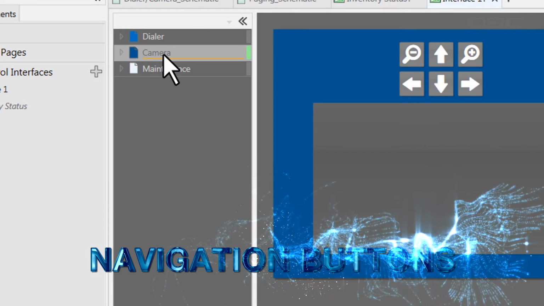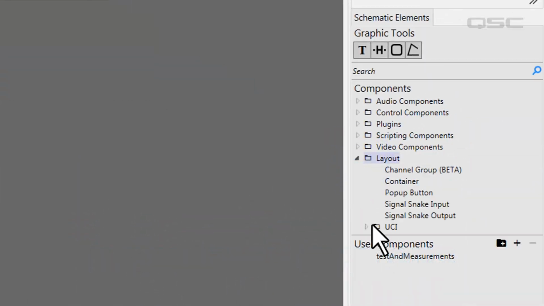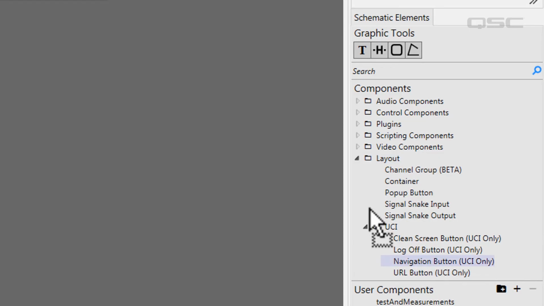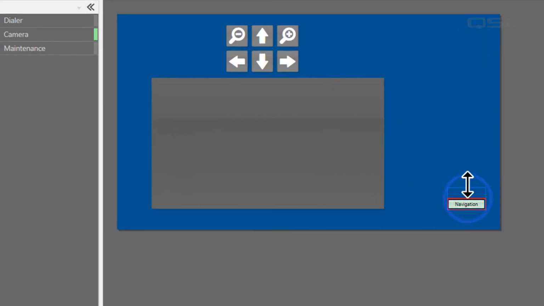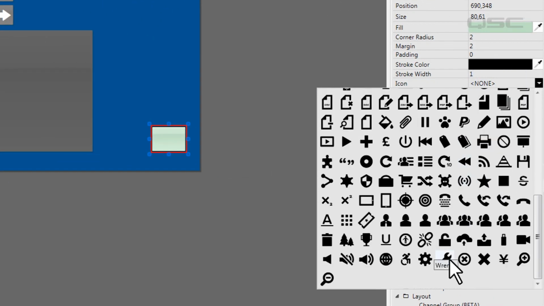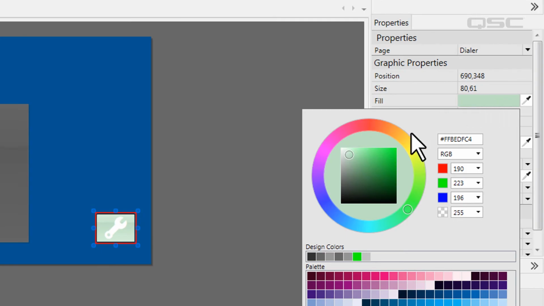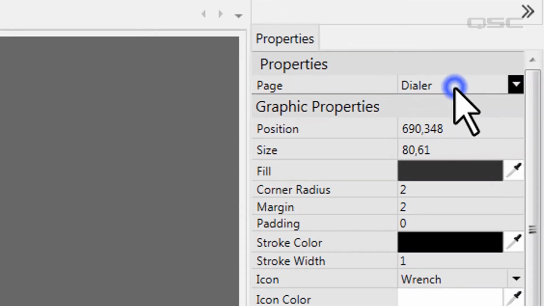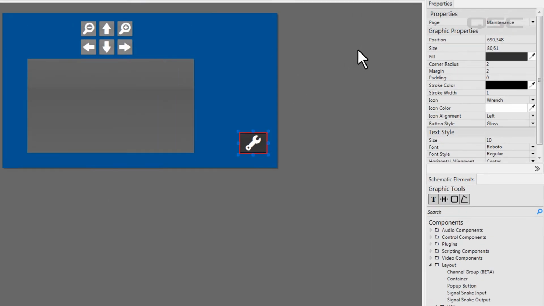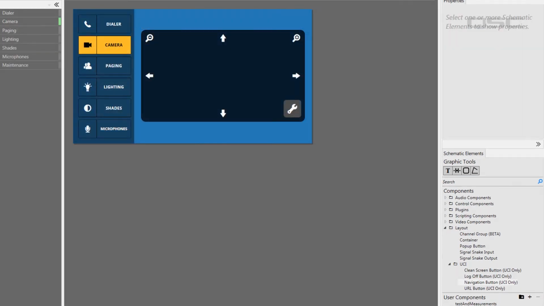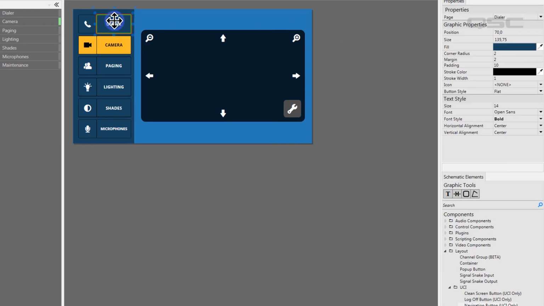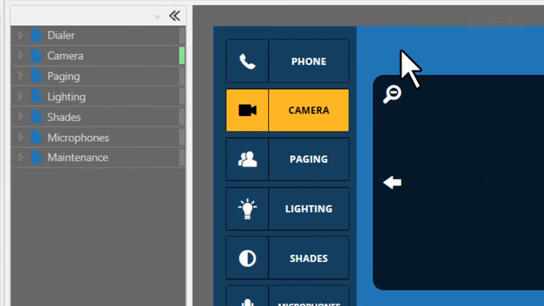You'll find these in the Layout branch on the schematic library in the UCI folder. The navigation button can be placed anywhere on your UCI, and you can change its appearance just like any other button. Its main property you need to adjust is which page you want to open when it's pressed. This allows you to create your own custom navigation section and limit the user's navigation based on the options you want to present. It's also worth noting that you can write any label you want on these navigation buttons, while the navigation tabs only display the page's actual name.